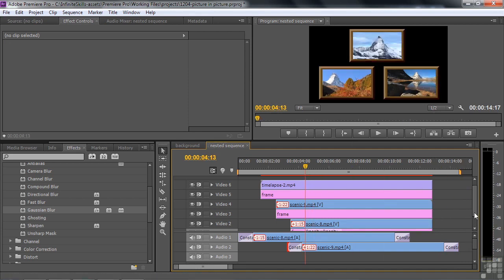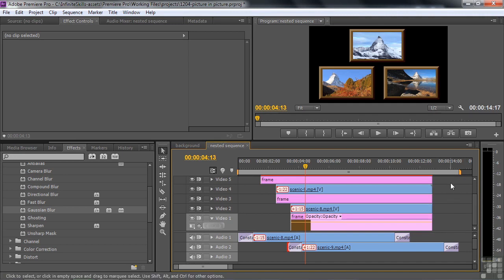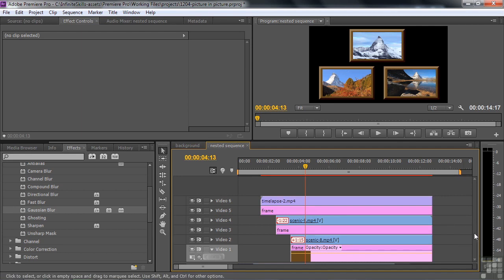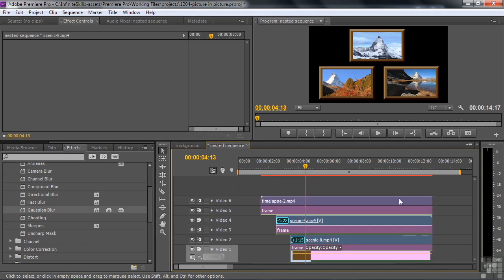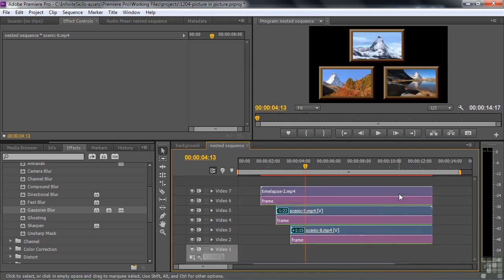So here's the little experiment that we're going to do. We're going to take all these guys and lift them up a notch. So let me pull this down so you can see things a little bit better. I want to take all 6 clips here, 1 through 6, and lift them up one track so I can put something below them. So I lift them up straight up. Now we've moved them all up at once.